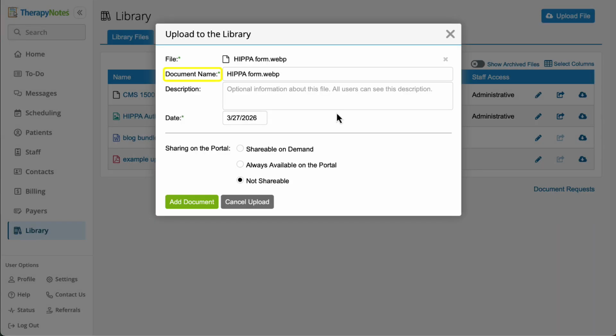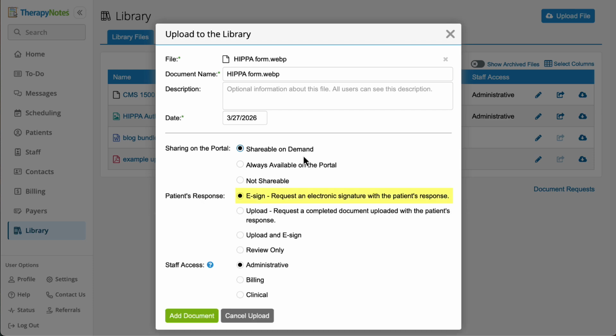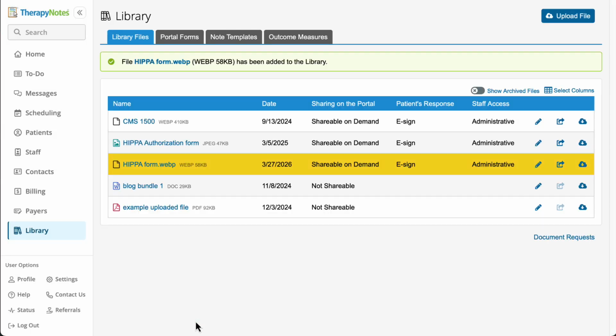Add the document name, description, and date. Choose whether the document is not shareable to patients on the client portal, always available on the portal, or shareable on demand. When the file is always available or shareable, you must also select the patient's response to sharing: e-sign, upload, upload and e-sign, or review only, and the staff access: administrative, billing, or clinical. Once you've made your selections, click Add Document.